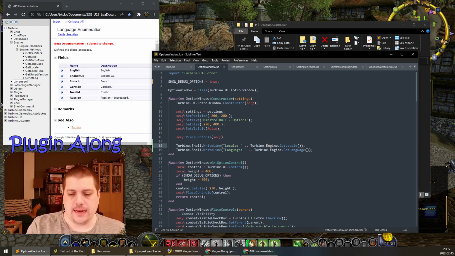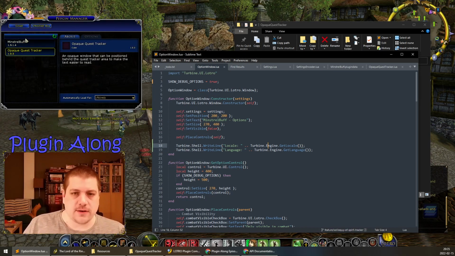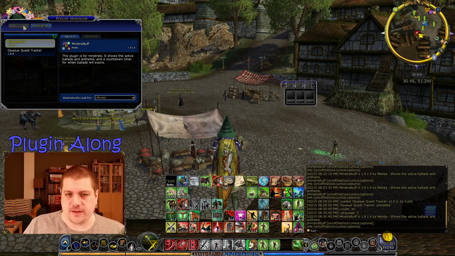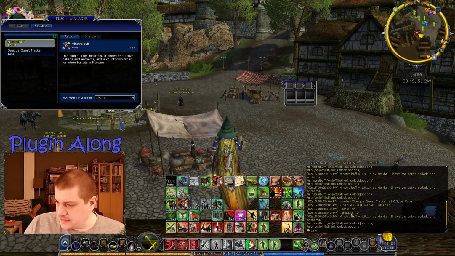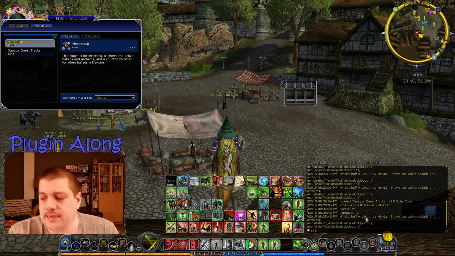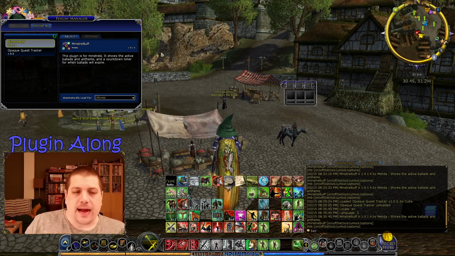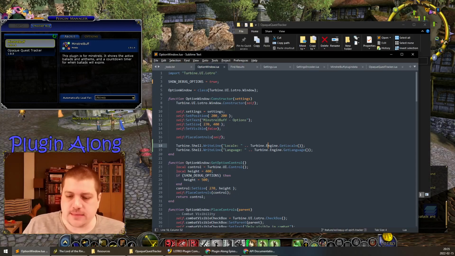So let's go ahead and minimize our API here a second. We're going to go ahead and load the MinstrelBuffs, and we can see, fascinating, the locale is EN and the language is 2. Okay. I don't think I realized that the locale was a thing.